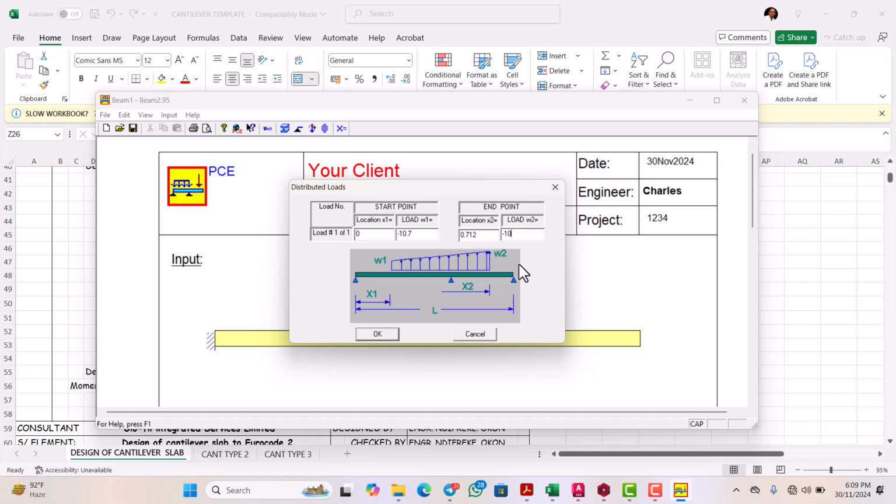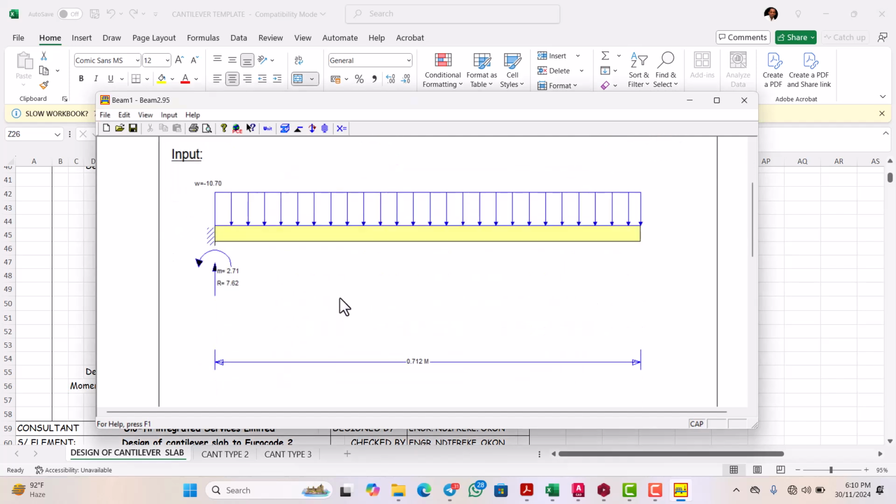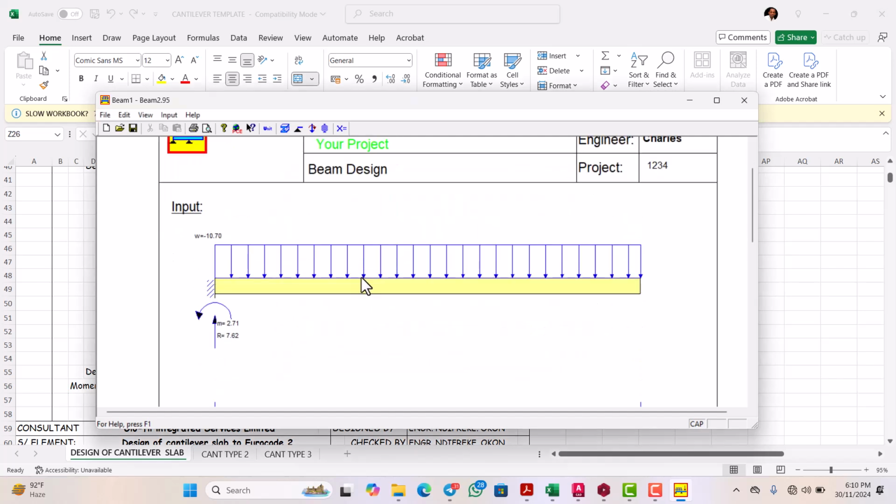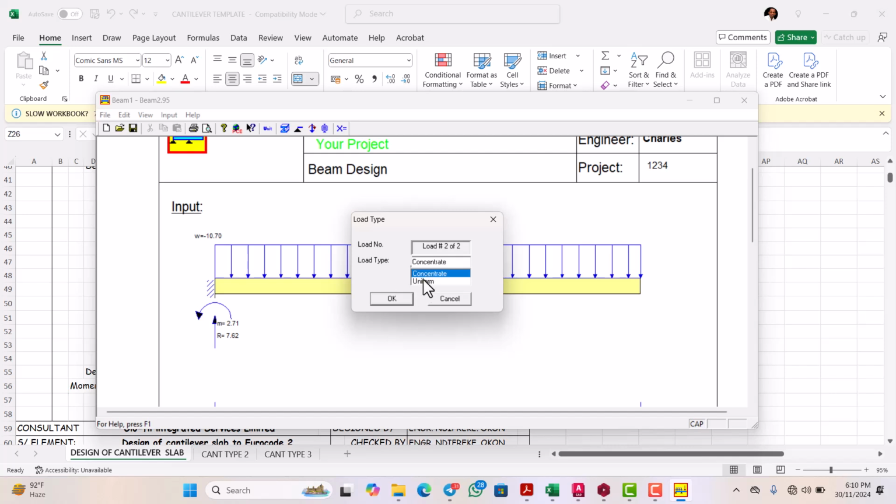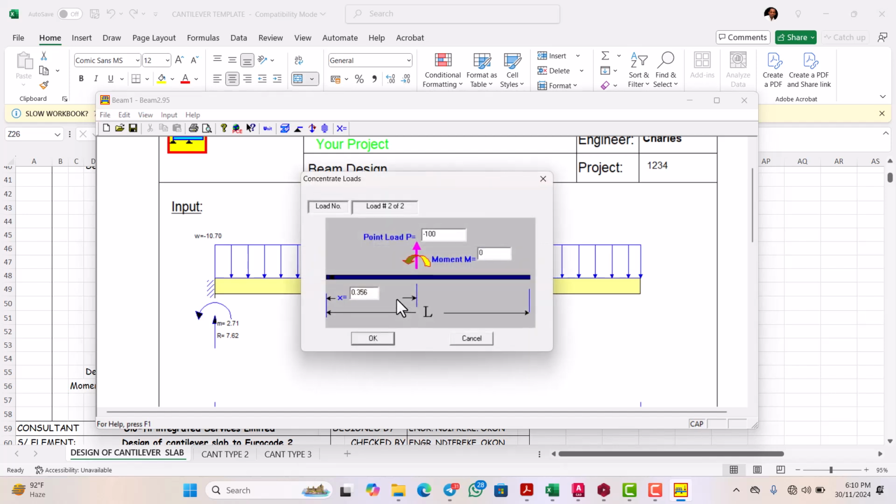Then we also have 10.7 here. So we click on OK. Then we go back to load again. So this one will be concentrated load.